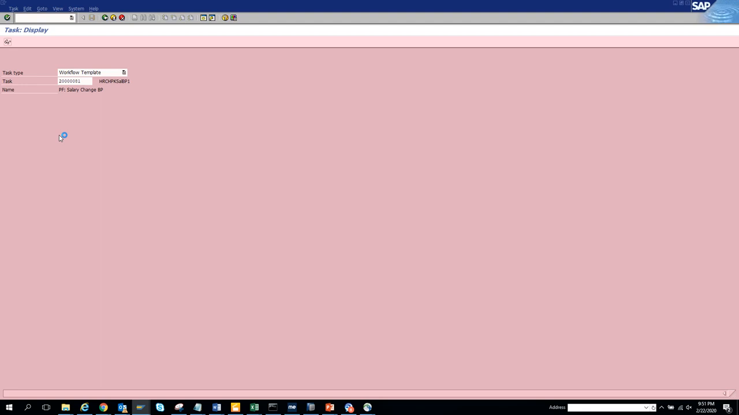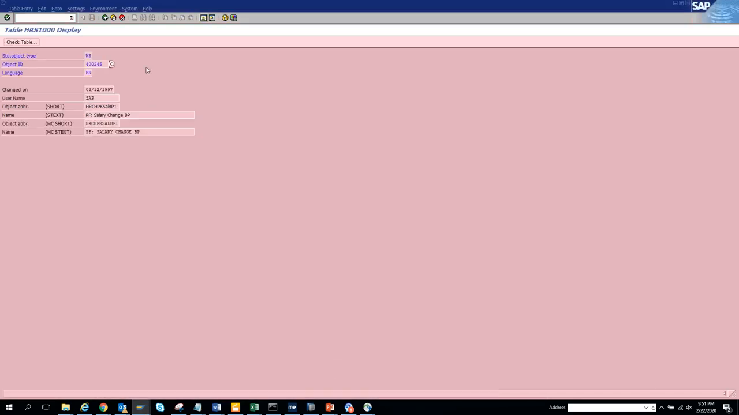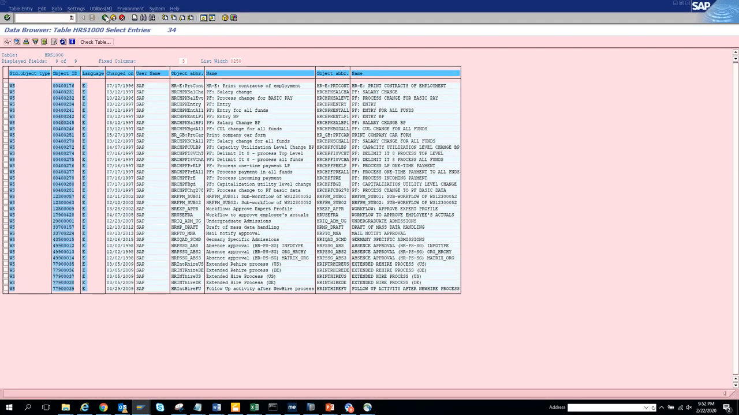So it's showing up. Oops, it's taking time, since it's probably so old. It was there in R3 in the late 90s, we had this workflow 281, 250081. That was for leave request. So that's the way you can find a workflow. So let me go again.